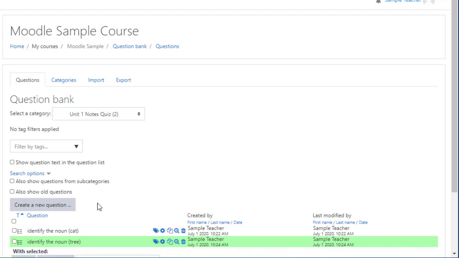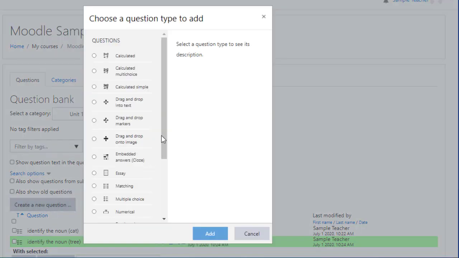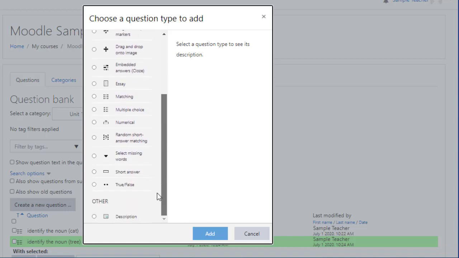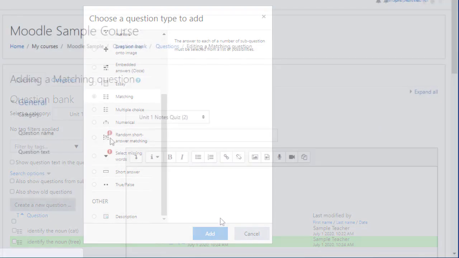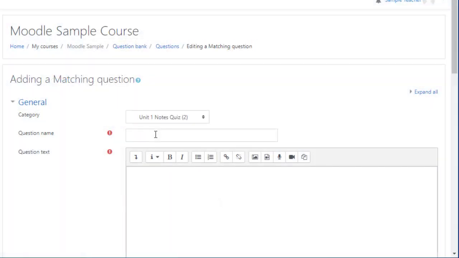At this point, I'd like to show you a couple of other basic question types that you can play with in Moodle. So another common type of question in a course is matching. So let's add one of those. And matching questions are actually a whole lot simpler in Moodle than multiple choice.